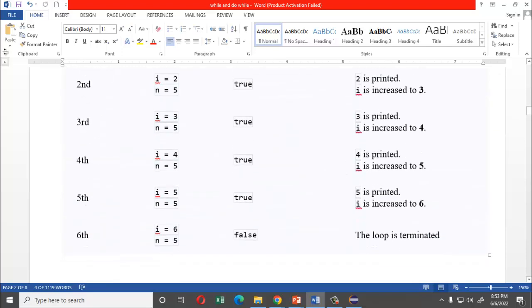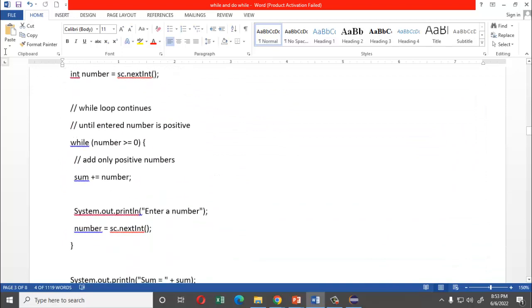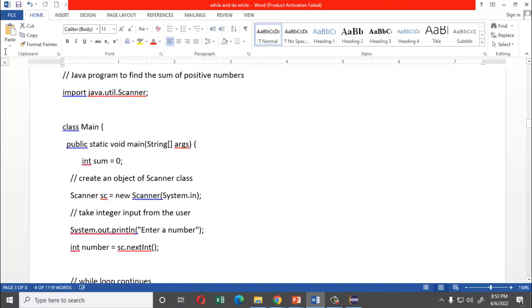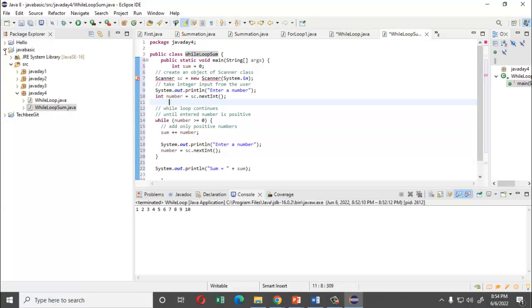So here is another program I am taking over here. I have already created that program. So I'll just copy this. Actually there is an option which will modify this.